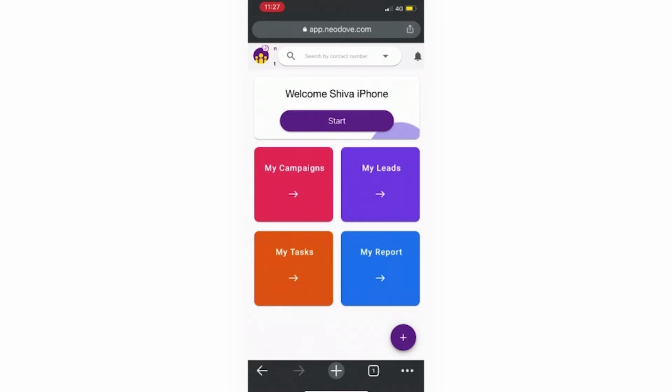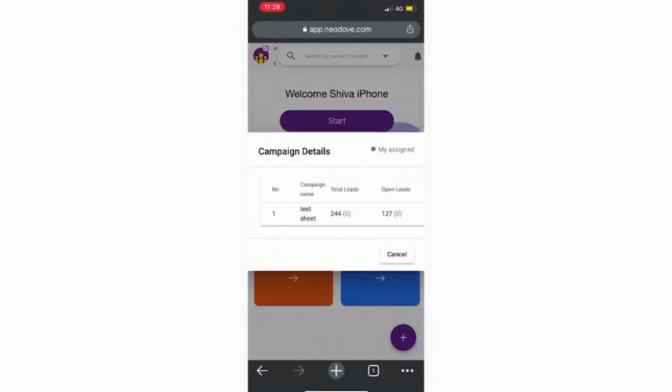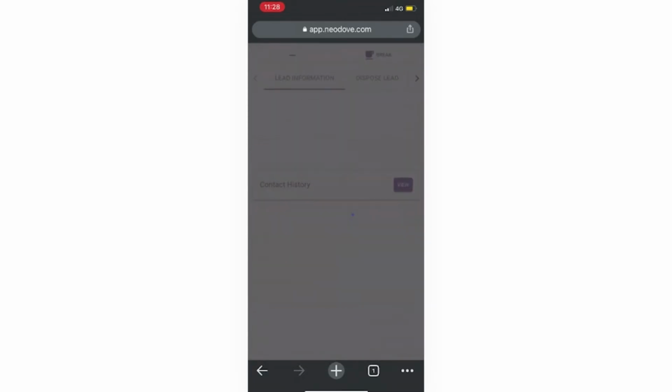This is the first page that you will directly come to, and this looks exactly like how it would look for an application on Android as well. What do you do? As a user, you will go and click on My Campaigns. You will see the campaigns that you are a part of. You can swipe to your left and you will see the button Start Calling.